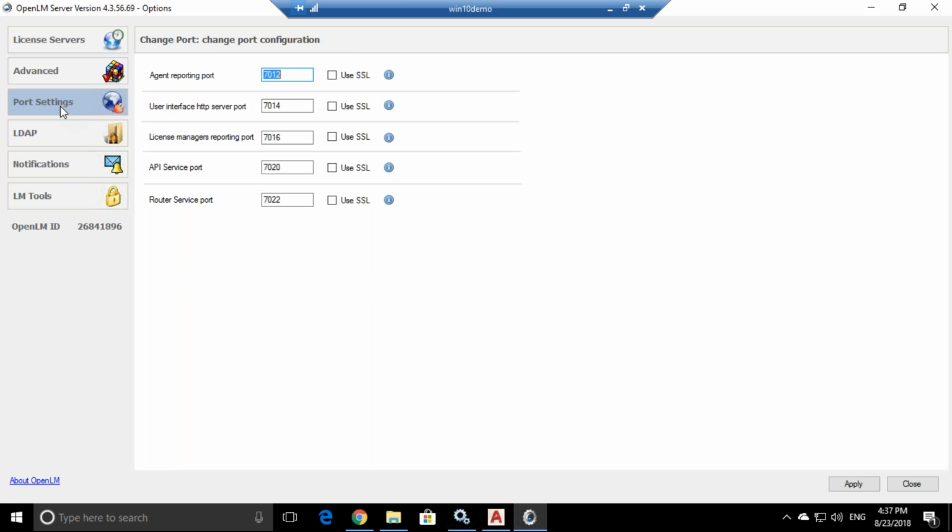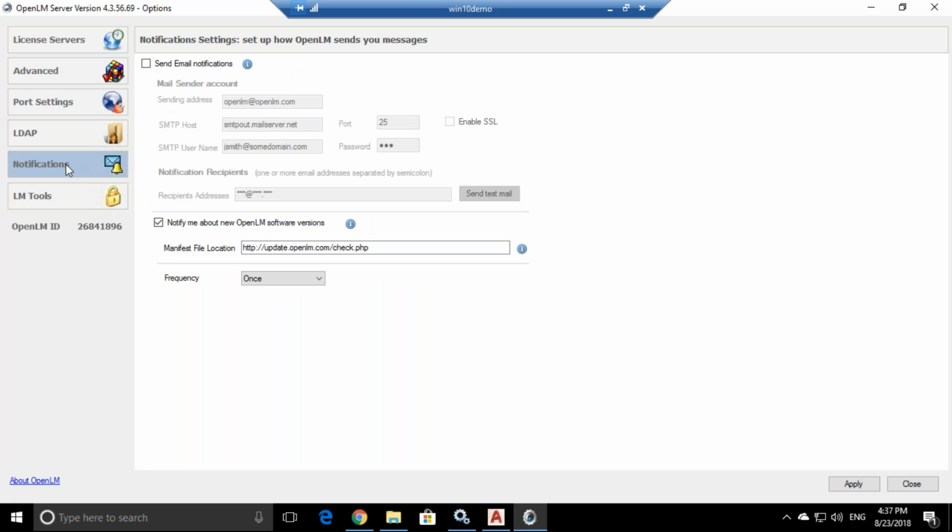In port settings, of course, you've got the different ports. For example, this is the broker port, the agent port, API port, router port, and you can choose to use SSL or change them if you want. Now, under notifications, you can send an email notification to yourself using your own SMTP server details and get notified when new OpenLM software is updated.